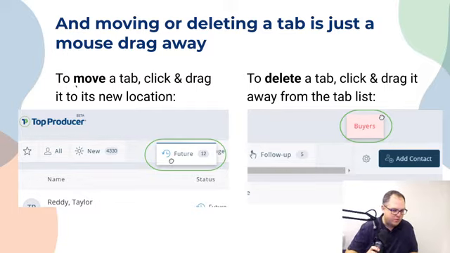I just want to pause for a moment and make sure everyone's following along, and see if you guys have any questions thus far. I'll give you a couple of seconds here. And actually, a question for all of you: have you had a chance to go into Top Producer X and do this yet? Has anyone gone in and created custom tabs and customized the pipeline? And again, if you have questions or comments, feel free to type them into chat.